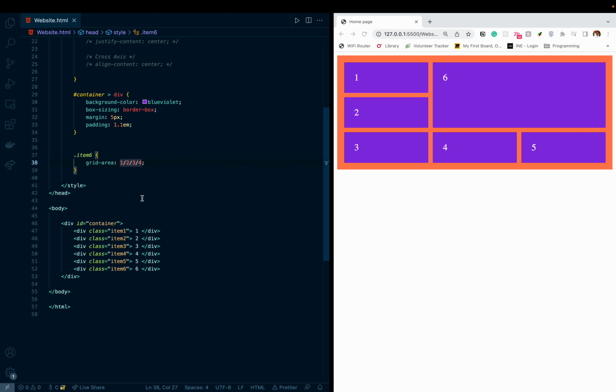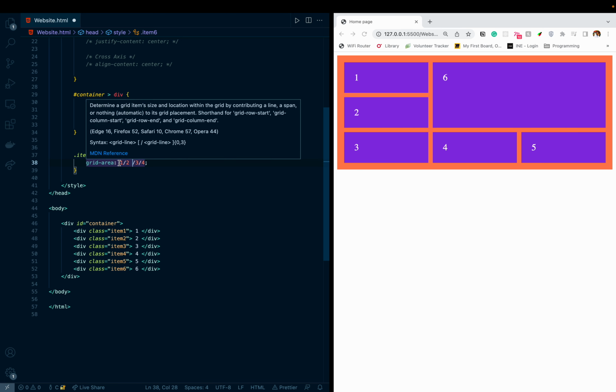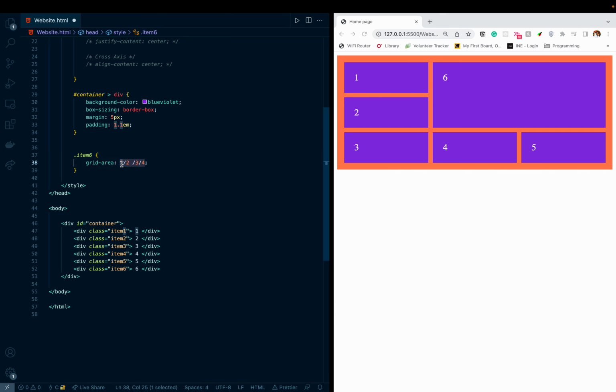So you're setting the column and the rows at the same time. The first one is row start. So we said row starts from line 1 and then column starts from line 2. Then we said row end is 3, so the third row. That's why we cross over the second row to the third row. And then we said column end is the fourth line, which is here. So you can write it that way.